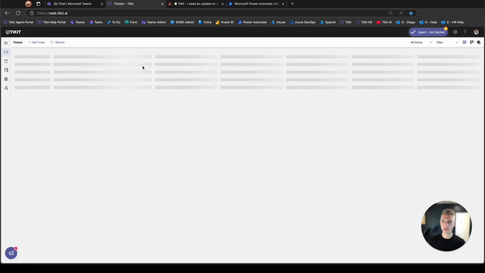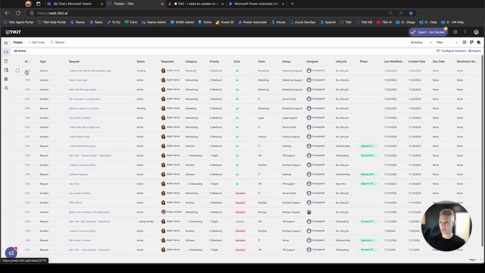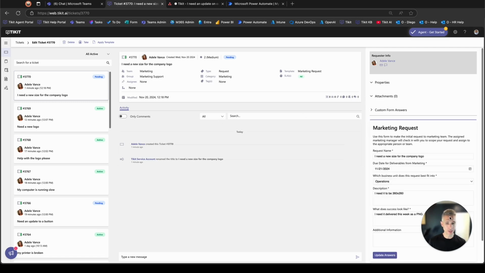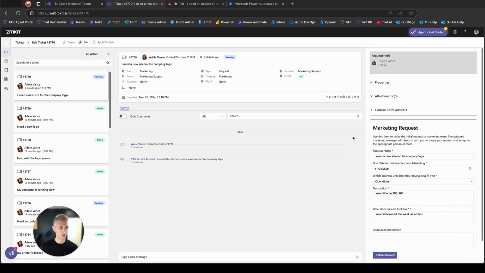I'm in the wrong view. Let's go to all active. So here's ticket 3770. This was the ticket that was just created. And what you'll see here is a couple of things. One, we will have the form that was filled out by Adele here. We know that Adele submitted that request. Things like that. So this is the capturing of that request.